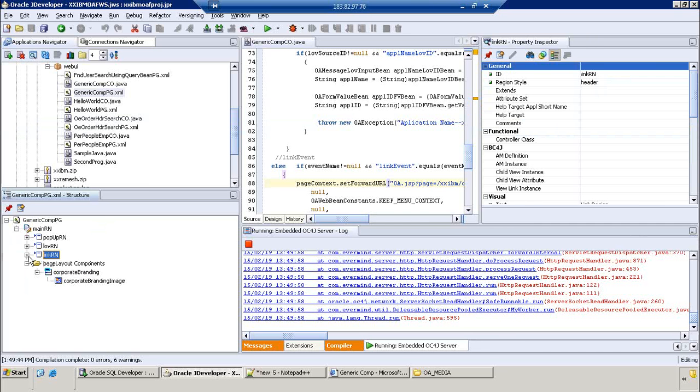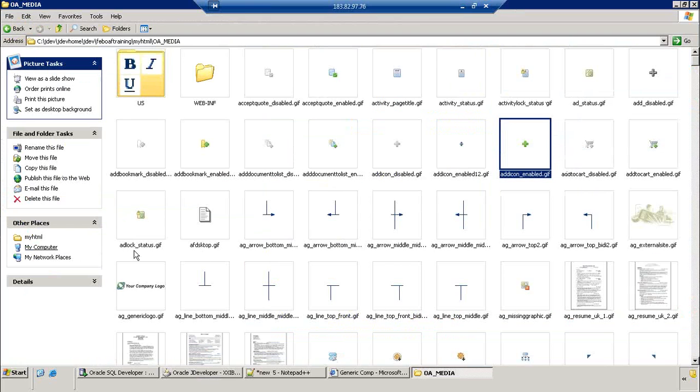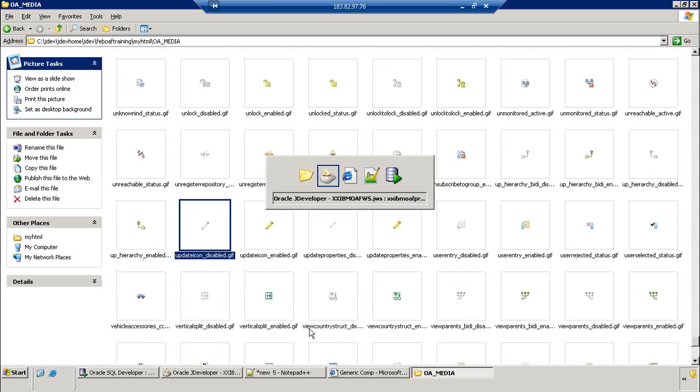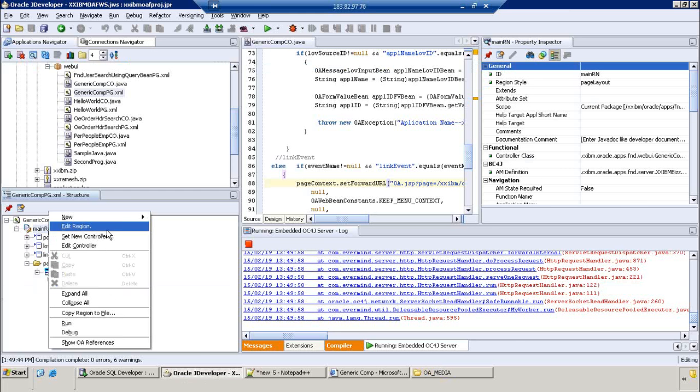Maybe you will have an update icon, right? Update icon, delete icon, add icon. All these icons can be observed here. Update enable, update disable, details here, update icons, all updates. So now we'll see how to do that.